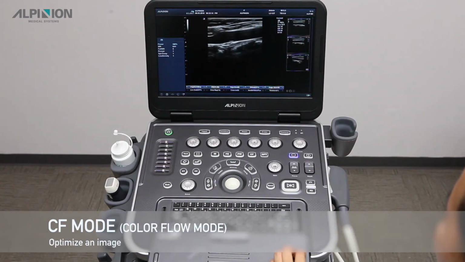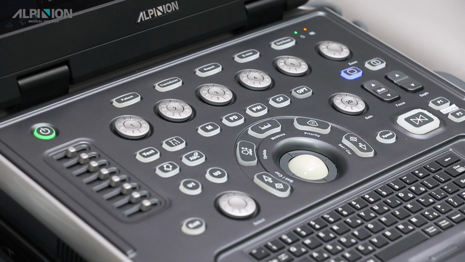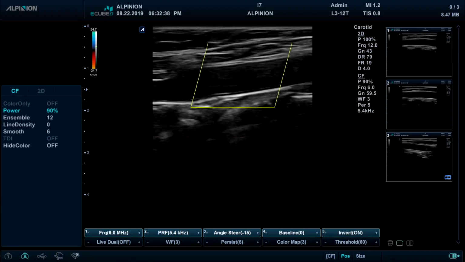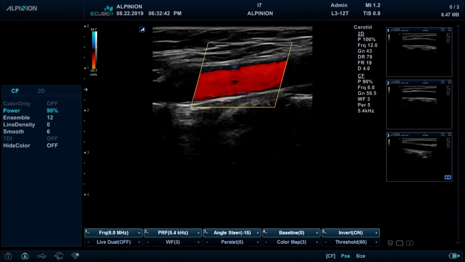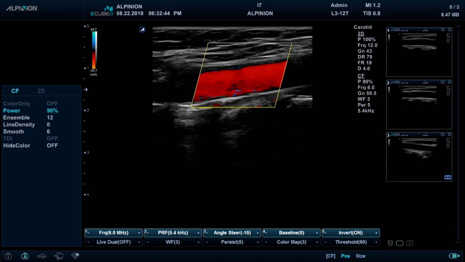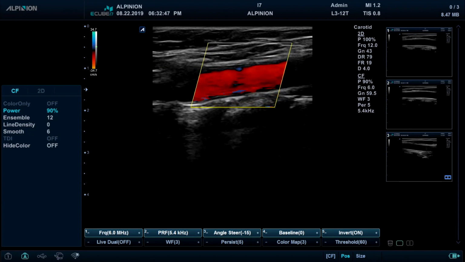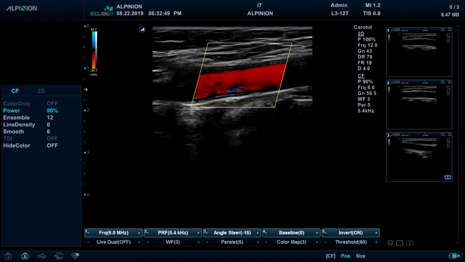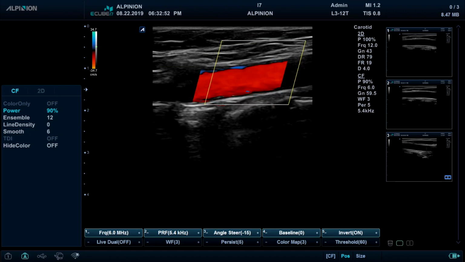Color Flow Mode. Press the CF key on the control panel. The CF window appears over the 2D mode image. The system places the ROI. Use the trackball to reposition the ROI.